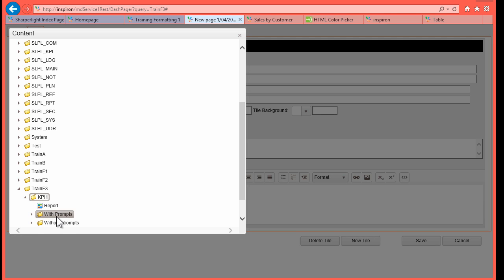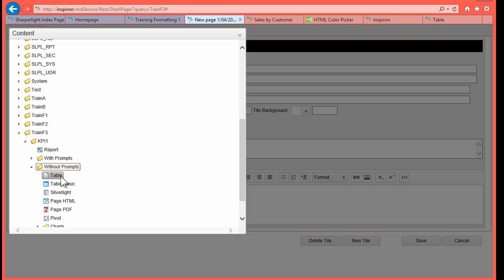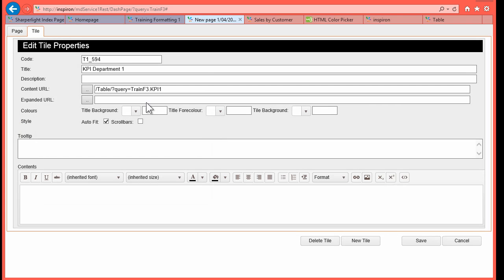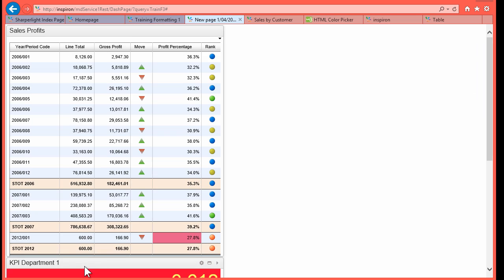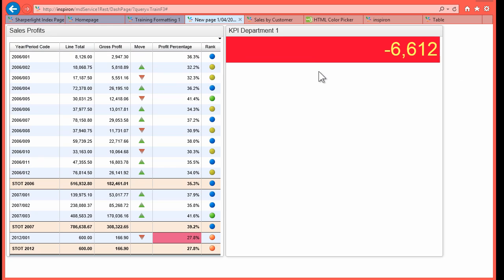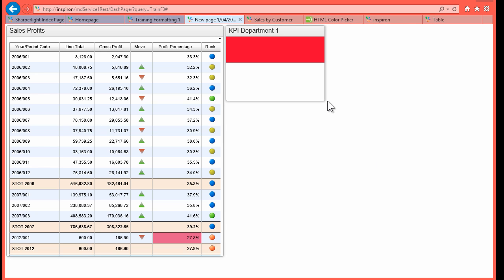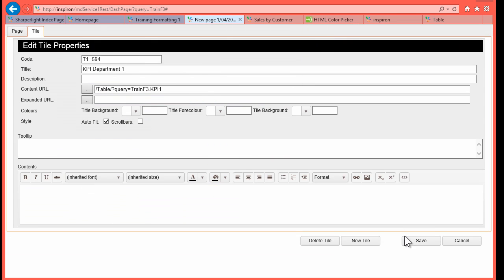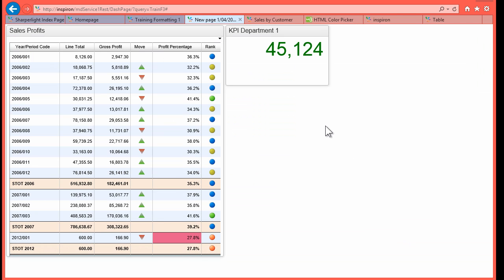Now I have a choice to show prompts. If there were prompts, we really don't want to change them. We just want to go straight to the table without any prompting. So that's why I'm going to the without prompts folder. So there it is there. It's appeared down the bottom. Let's just drag that and put it beside the first report and adjust the size. Now when you adjust the size for these reports, you just need to go back into the settings and save again, otherwise it won't record the position.